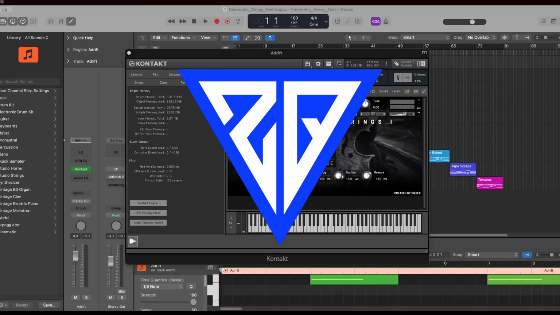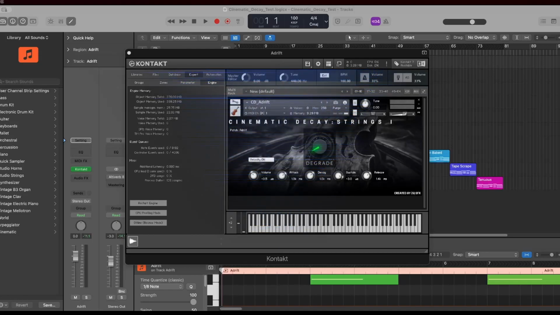I thought I'd give a quick walkthrough of my first sample library. I've started this series of what I'm calling micro libraries that all fall within a unified theme. The unified theme is cinematic decay, and this first micro library is Strings, Volume 1.